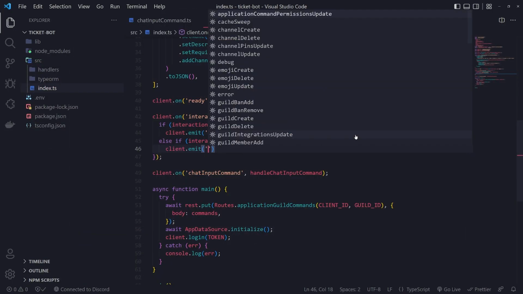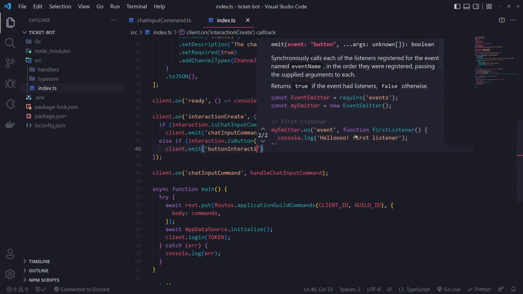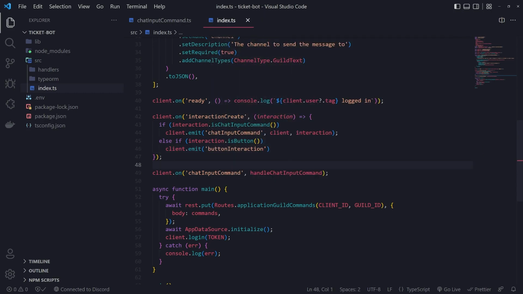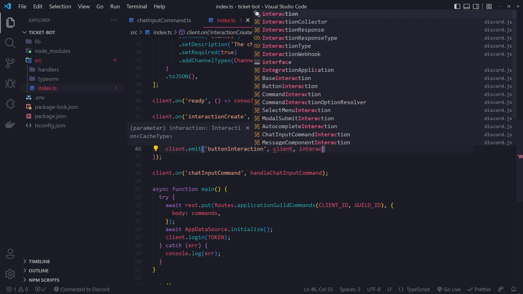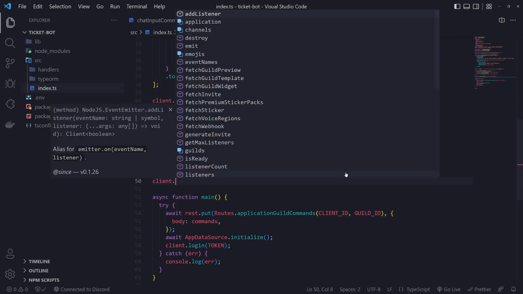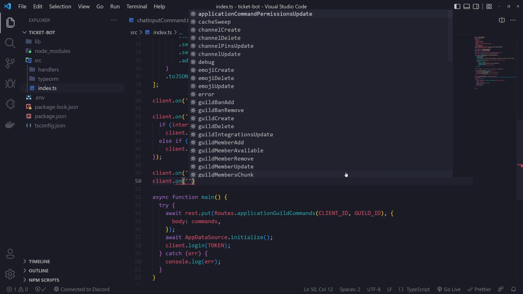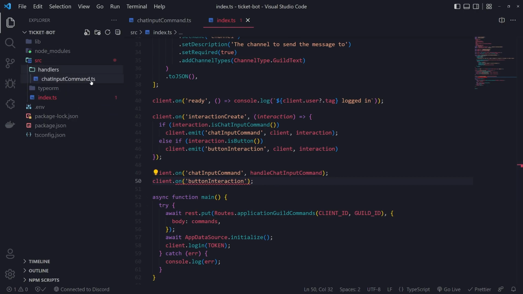And you can name this whatever you want. I'll just name this buttonInteraction. And then for the arguments, we'll pass in the client as well as the interaction object. And then we'll do the same thing that we did for the chat input command. We need to, of course, register that event. So we'll do client.on, and then we will register the exact same name, buttonInteraction, and we'll need a function. So we'll go ahead and create that function right now.